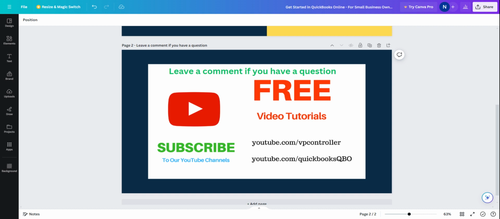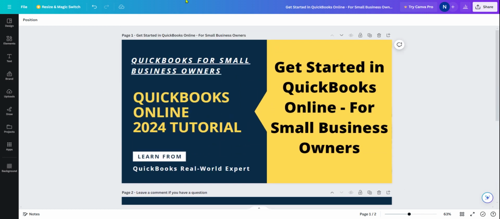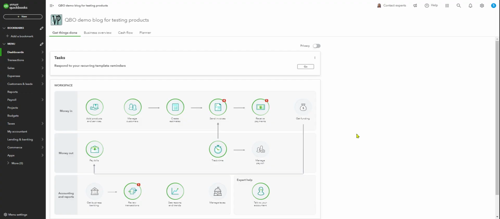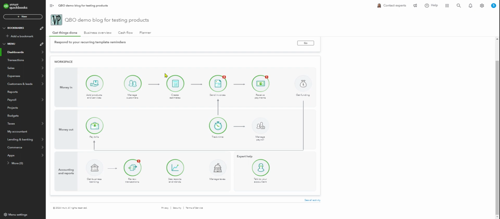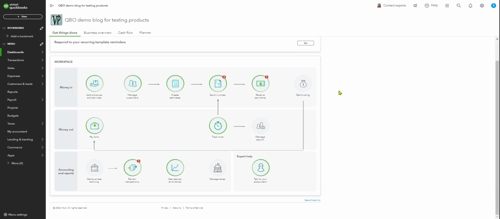Okay, so I'm gonna go to QuickBooks Online and get started. Okay, so this is QuickBooks Online, and your dashboard could look a little bit different, depending on what type of subscription level you have, but really it doesn't matter. Just by looking at it, it's kind of hard to figure out where to go. So I'm just gonna make it very simple for you, and you can make adjustments over time.